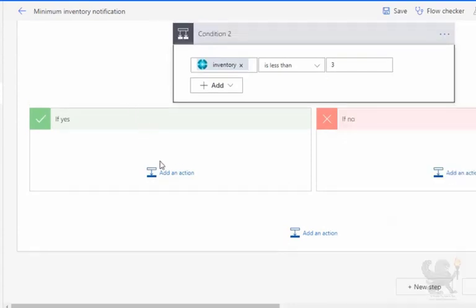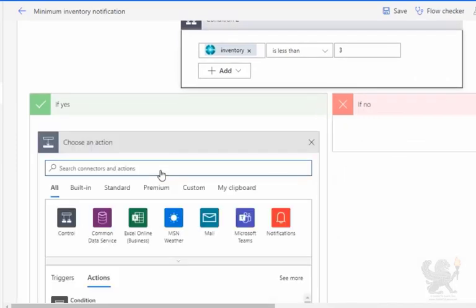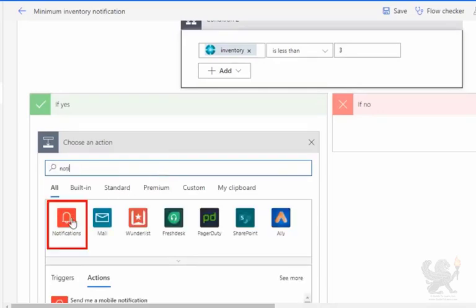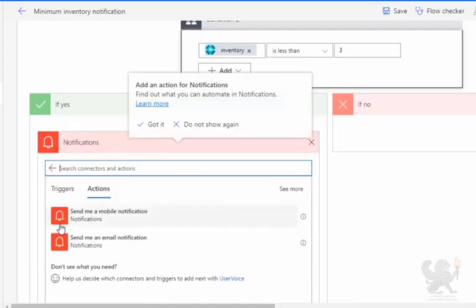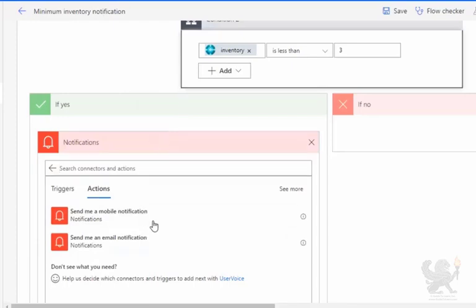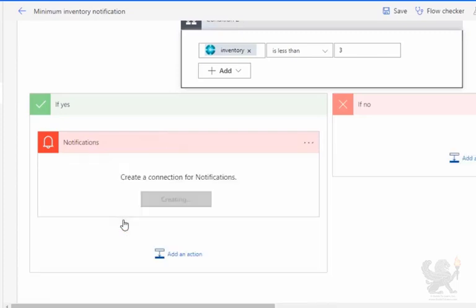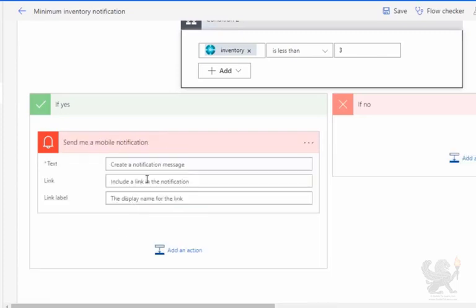Now, we need to configure the new If yes response. Select Add an action in the new If yes form. In the box that shows, Search all connectors and actions, choose the Notification connector. Then, you can choose one of two notification options and, in this case, select the Send me a mobile notification action.